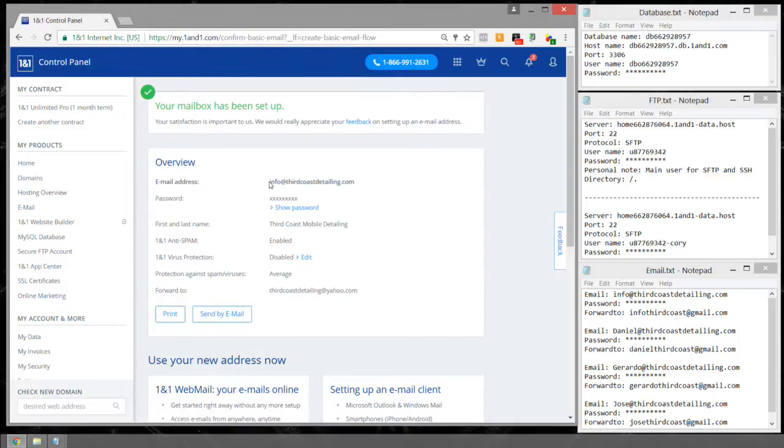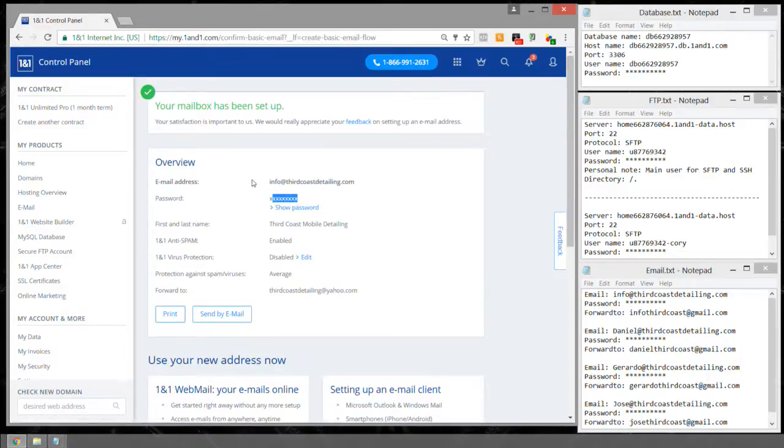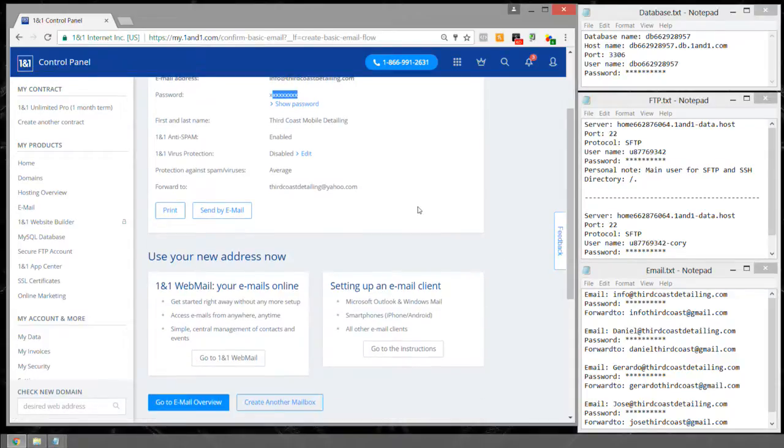So here you should have your email address set up and your password. You can choose to show the password. It'll show you basically everything about your overview of the email address. You can send this by email or printed. You can always have access to it later in your 1&1 control panel.